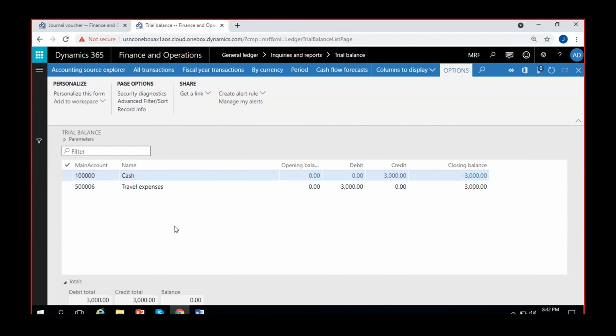For the remaining accounts, we don't have any transactions, right? So it is not showing any balance. But for these two accounts, we have posted some transactions, right? So for travel expenses, the existing balance in the account is 3000 debit balance. Coming to the cash account, the existing balance in the account is 3000 credit balance, and the closing balance is also the same. Opening balance is 0 because we did not bring any balances from the previous year. We freshly started our accounting from this year only. So this is the very first transaction that we have done. So we can see 3000 debit and 3000 credit here for the travel expense and cash accounts separately.